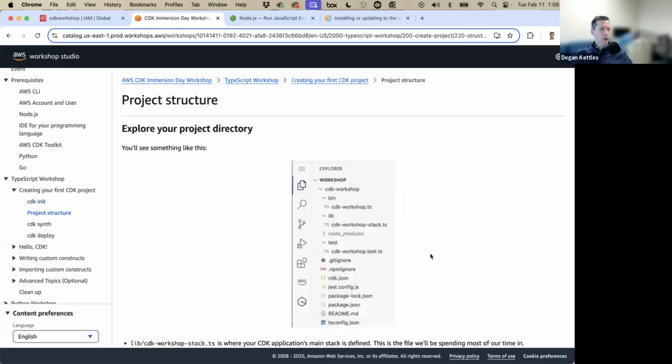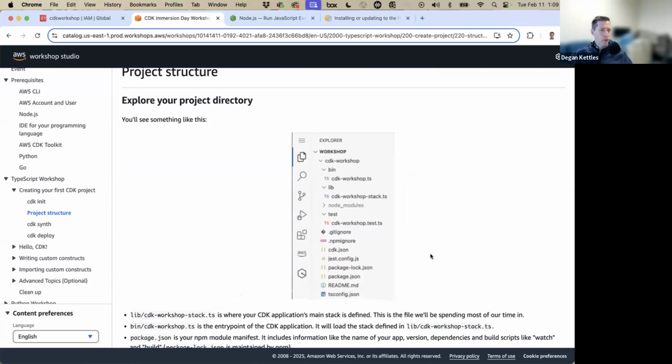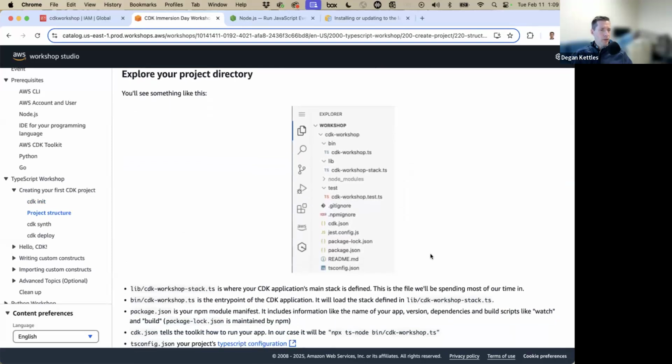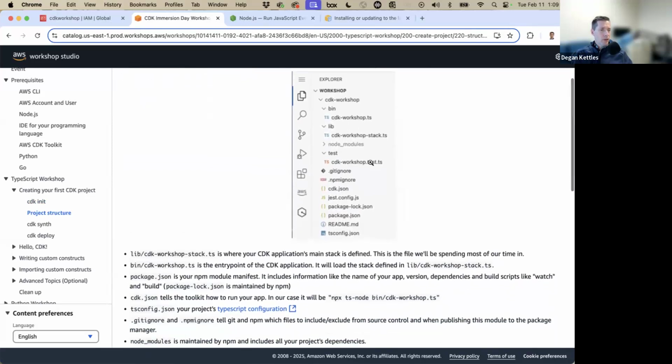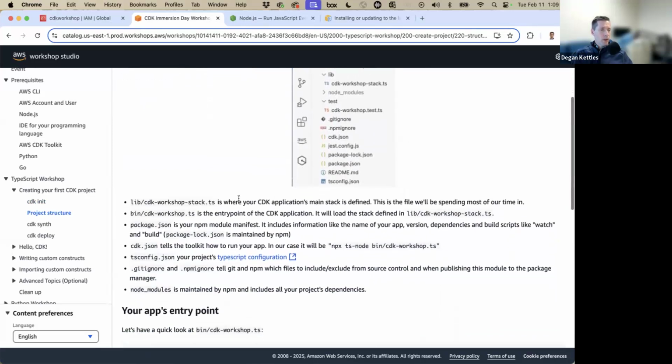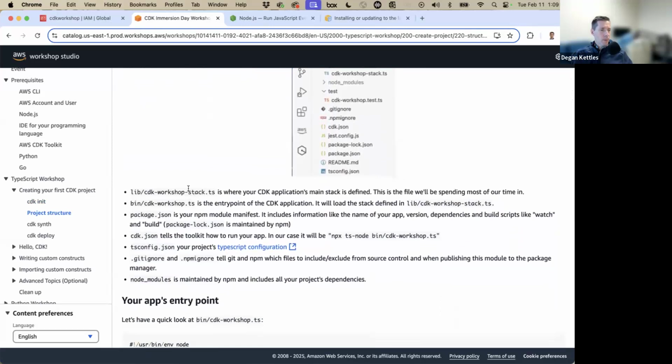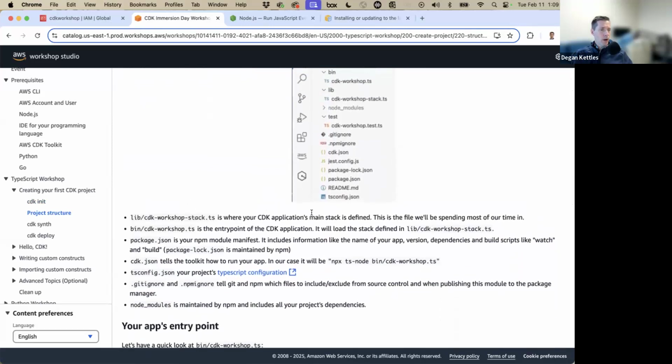Okay, so it's going to talk about what's in our project directory. And so we've got some bin folder, a lib folder, a test folder, and then the other stuff. Let's see. This lib one is where your application's main stack is defined. And so remember that you have both your application and your stack.